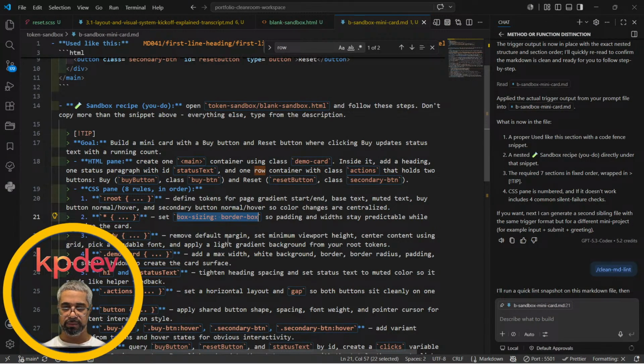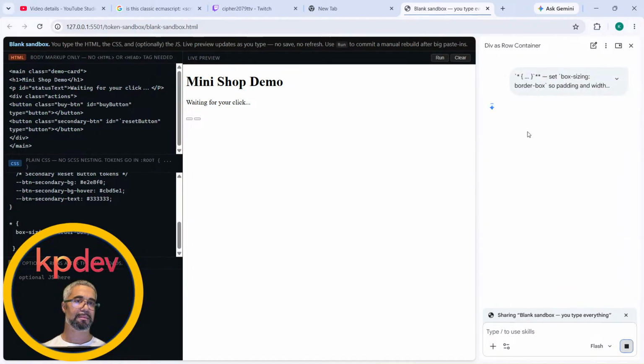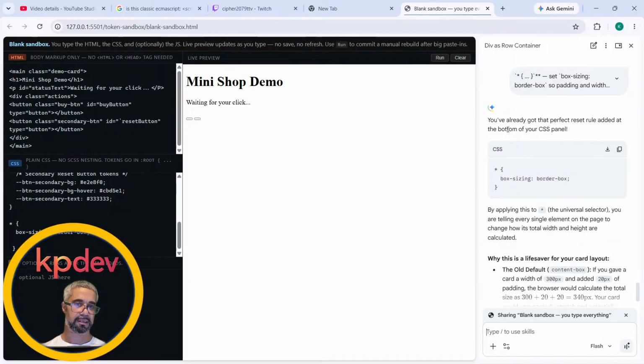And in the body, remove default margin, set minimum viewport height, center content using grid, pick a readable font, and apply a light gradient background from your root tokens. Yeah, I'm not gonna do all this by myself. I'm just gonna get the help from my user agent here. You see what he says here? Yep. So I did that correctly. You already got the perfect result, rule added at the bottom of your CSS panel.